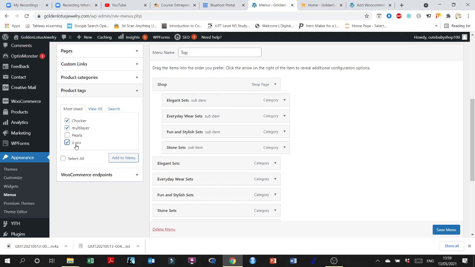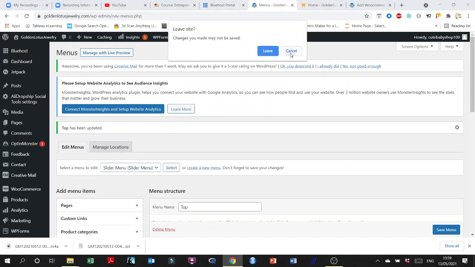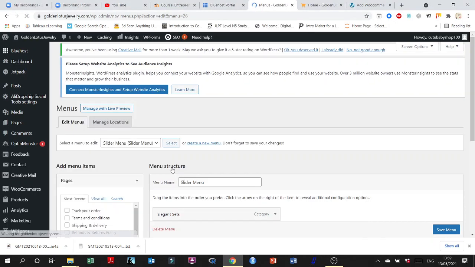Let me fix this. Instead of 3-piece like that, I should write it as a full word. So let's add it. So sorry. Is this a slider menu? I'm sorry. I should have hit select. If you don't push select or click on select, it's a problem.